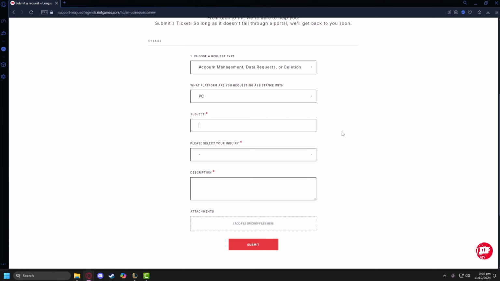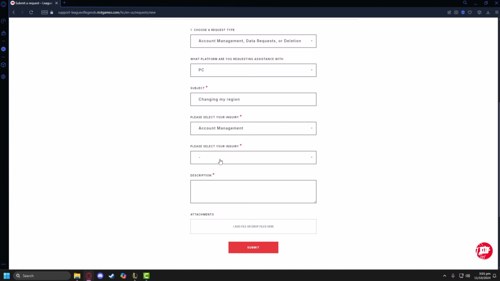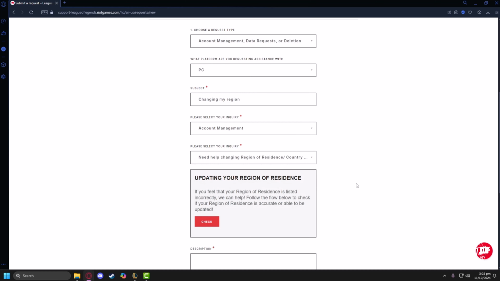The subject will be changing my region. And your inquiry type will be account management. Your specific inquiry will be need help changing region of residence, country assigned to the account.